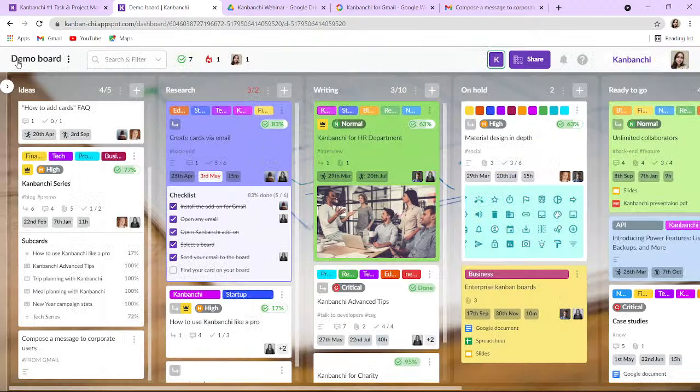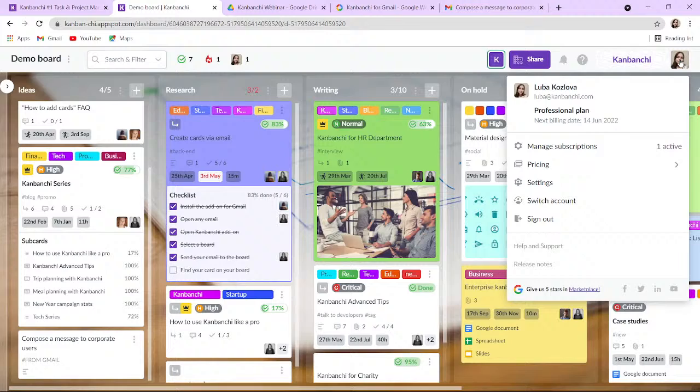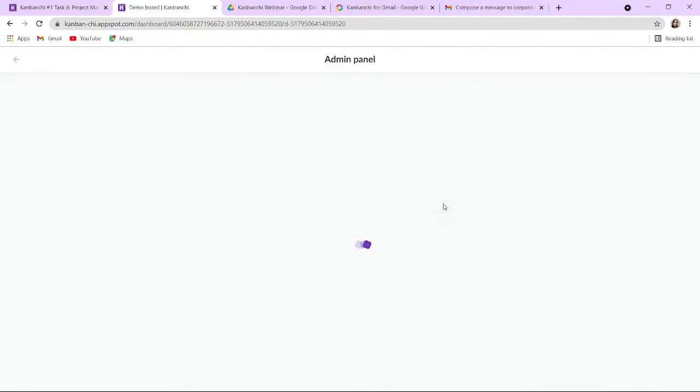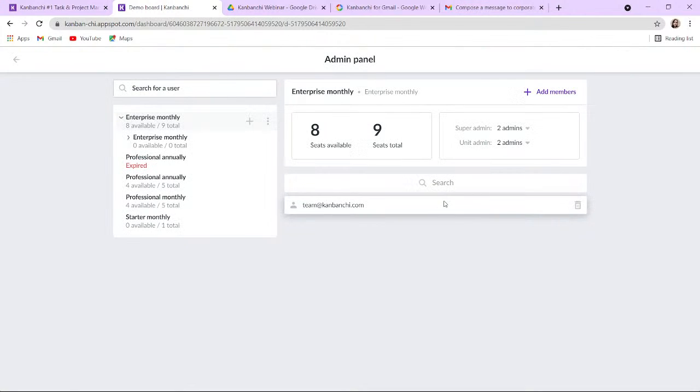When your purchase is done, you will have access to the admin panel of Kanbanchi. I'm switching to my admin panel right now to show you. So here you will see all the subscriptions you have and all the information about these subscriptions. And of course, as you can see in Kanbanchi, you may have mixed plans, meaning that you may purchase several subscriptions on different plans and distribute these subscriptions within your team.